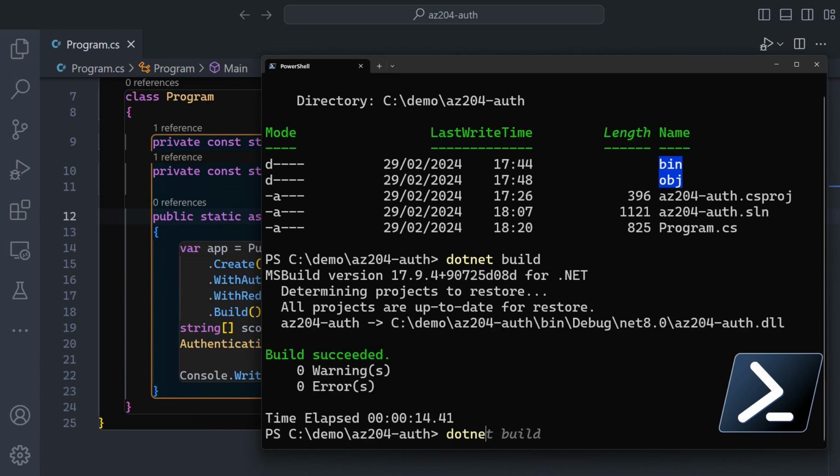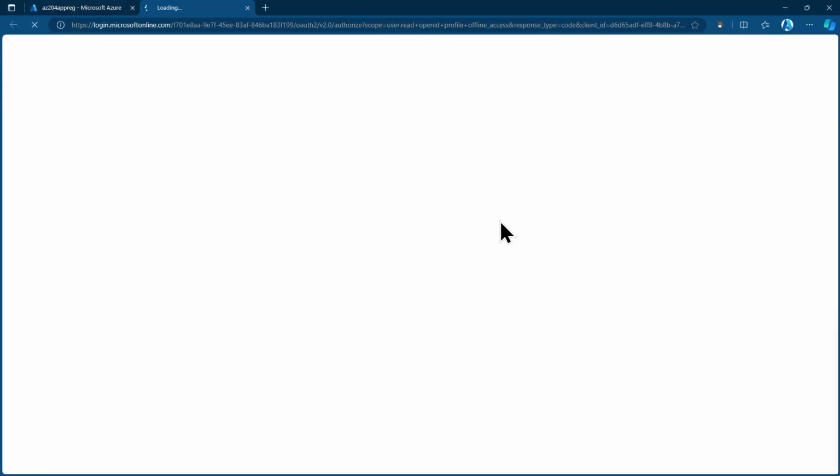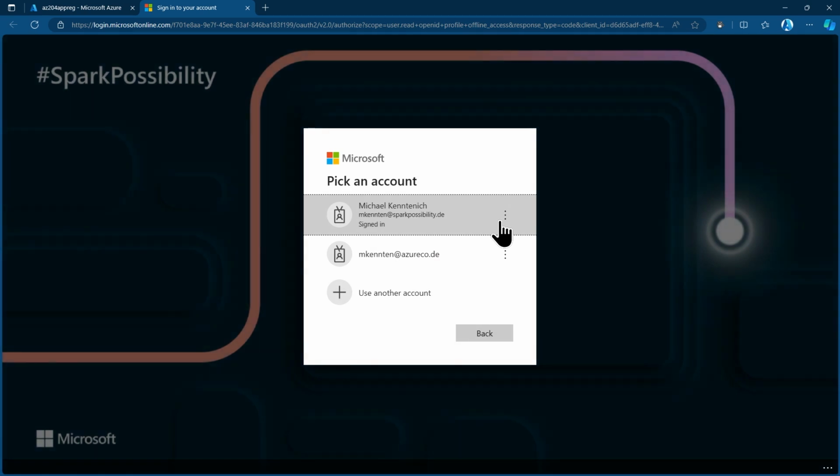So let's run this. Everything goes well, then exactly this happens. A browser window opens, it's an interactive approach. It asks me here, okay, you need to log in. What is the account you want to use for this? So I will use that one account that is part of that tenant.